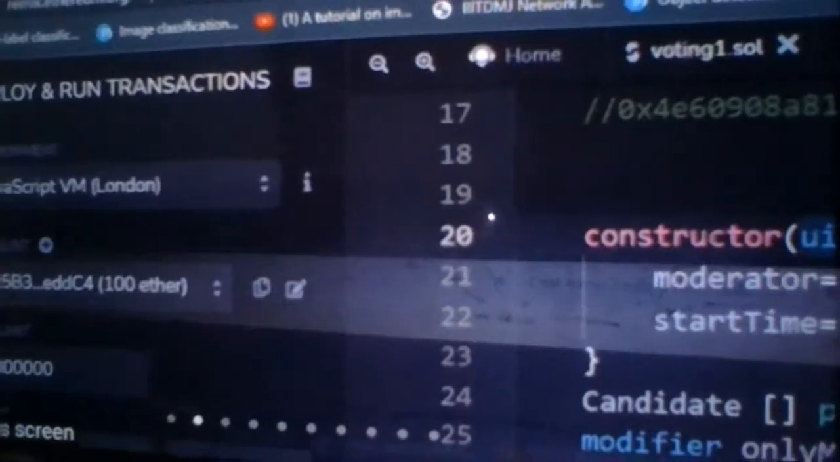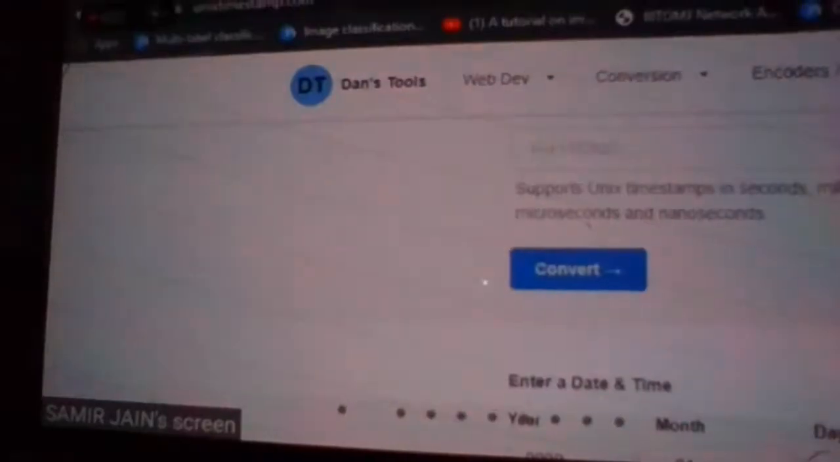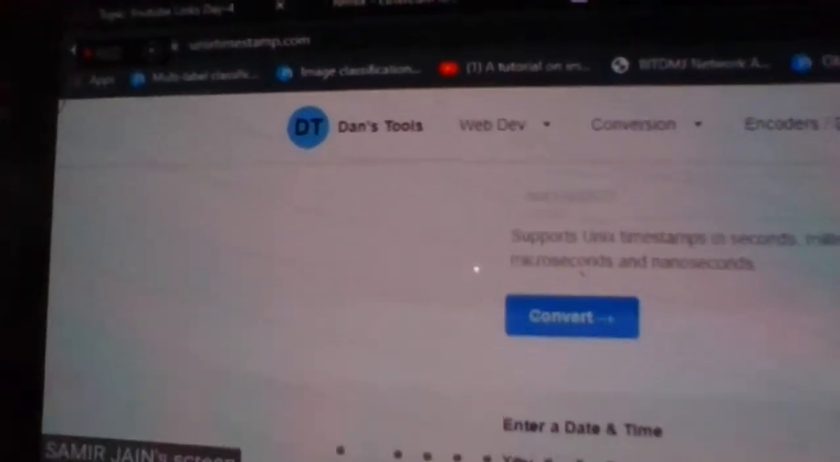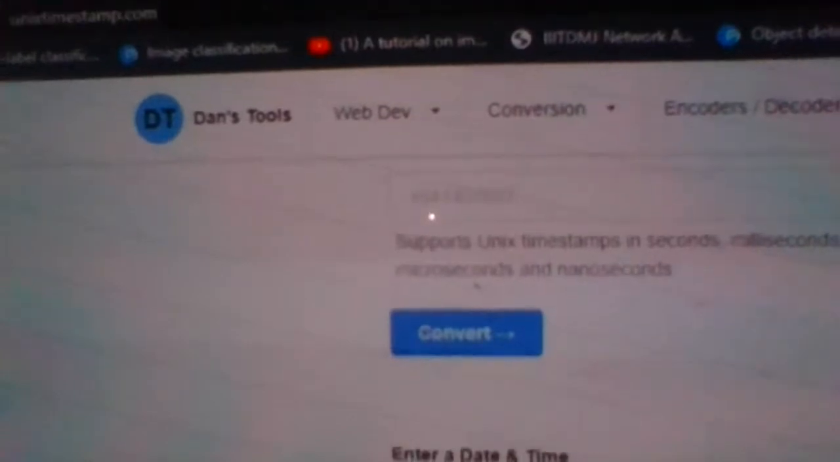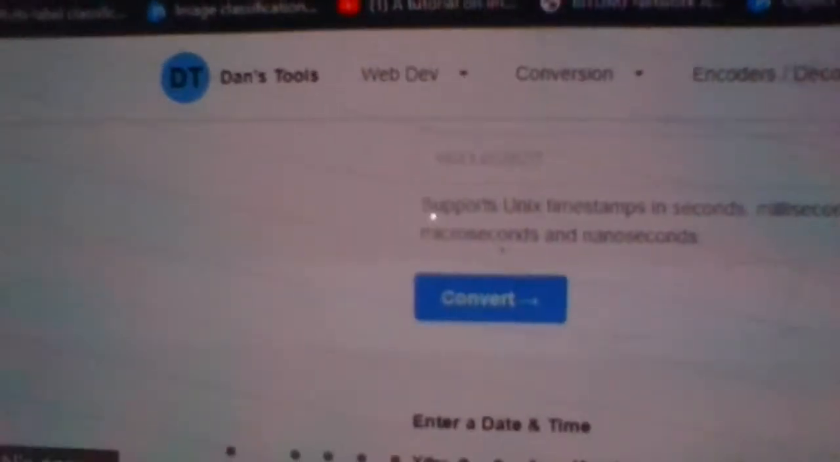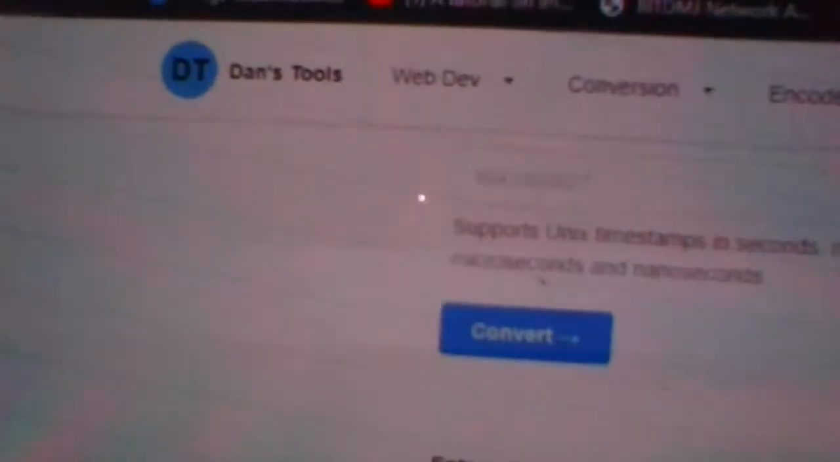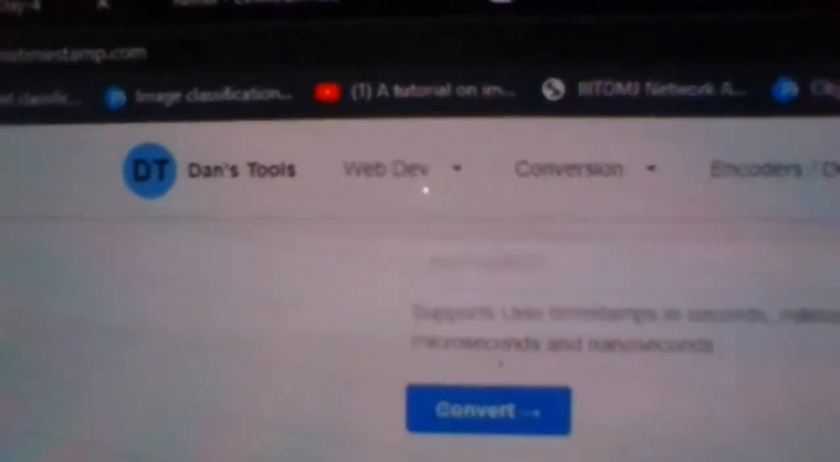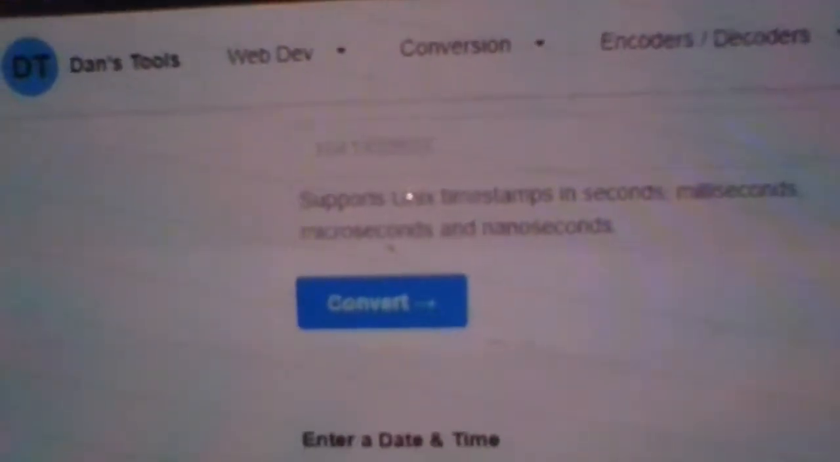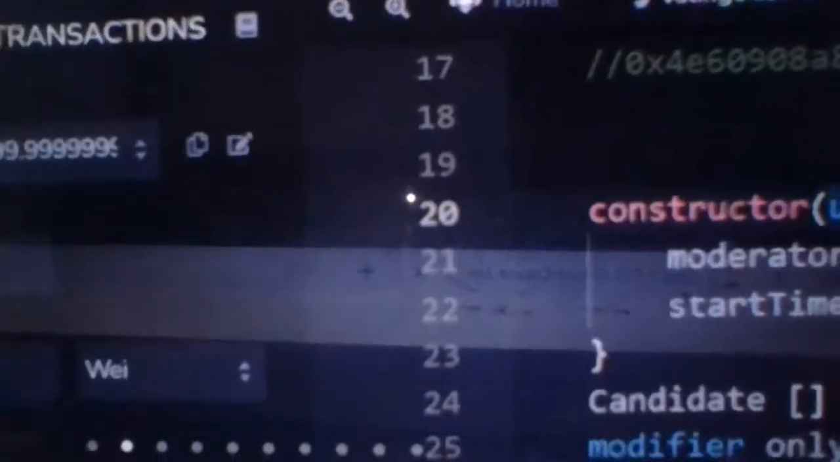So we have deployed this smart contract by copying the timestamp which we have created for 12:46. This is the timestamp that has been generated for the date 6 Jan 2022, and the time is 12:46:00. This is 24-hour format. So this is 12:46, and this is the timestamp.